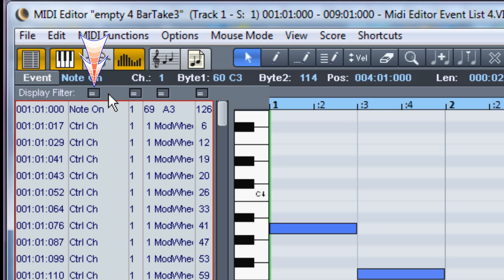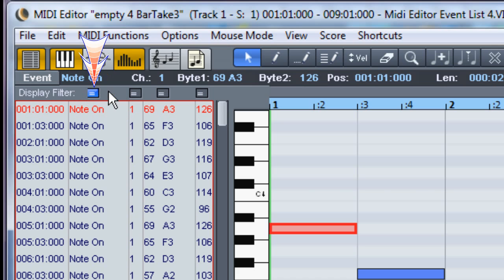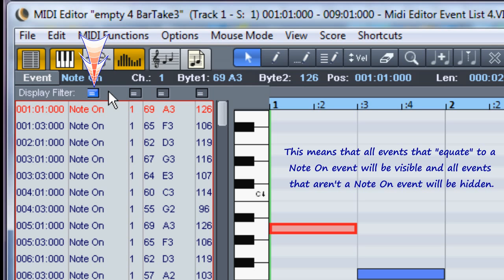There are 2 possible ways to hide this. The easiest way is just to select a note or event and click the equals sign so it turns blue. This means that all events that equate to a note on event will be visible, and all events that aren't a note on event will be hidden.